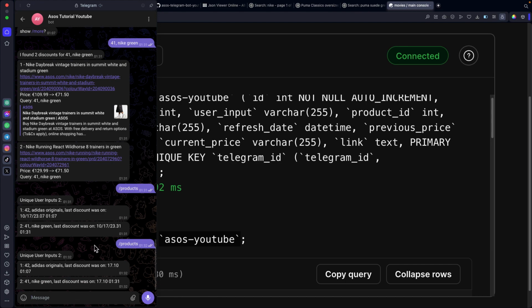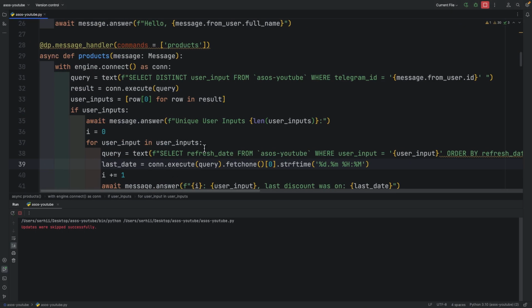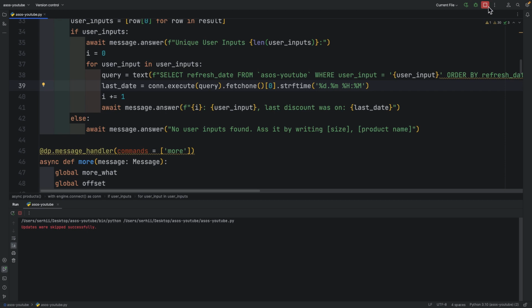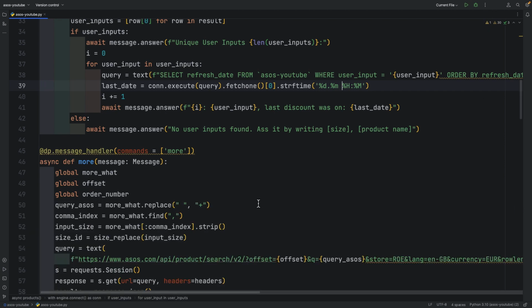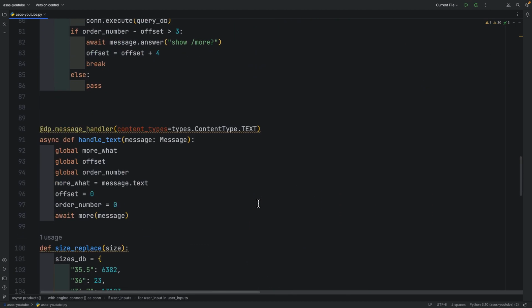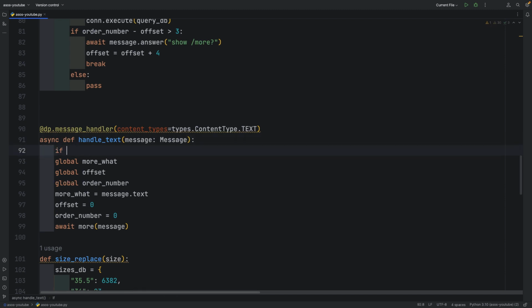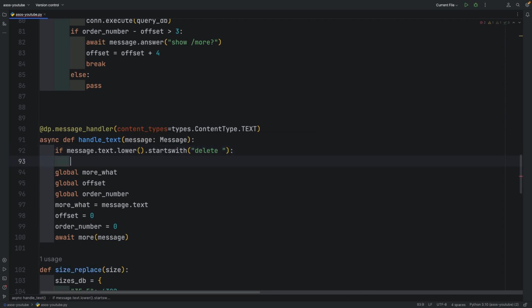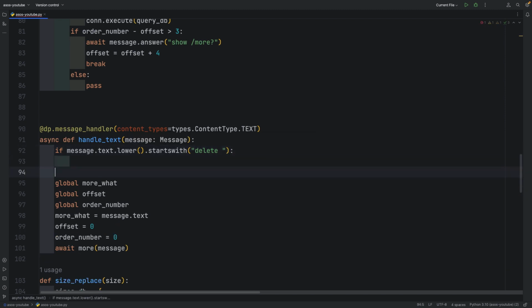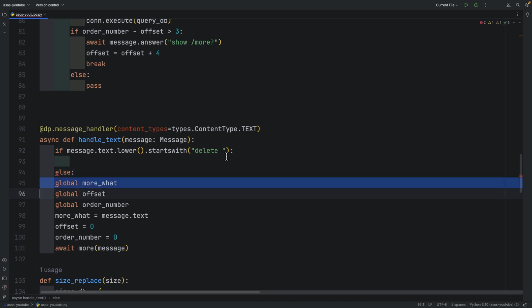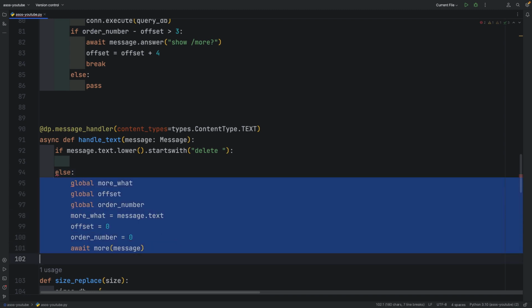But let's also add an option to delete products from the database that we are no longer interested in. To delete one of the user inputs, we will create a condition. If the message that the user sends starts with delete, we will take the user input mentioned in their message and delete it. If the message doesn't start with delete, we will proceed as we did before.